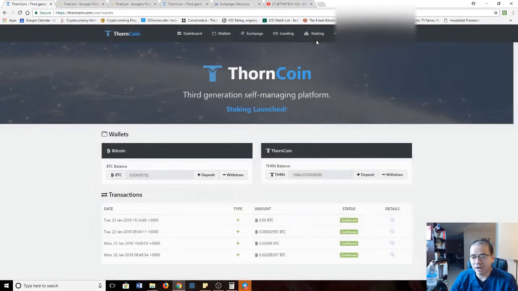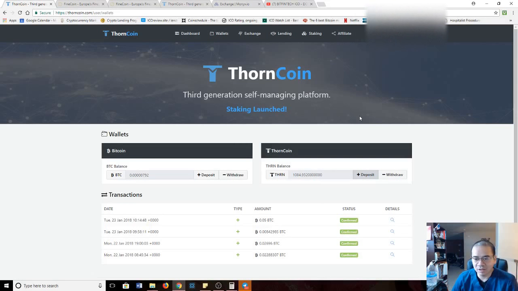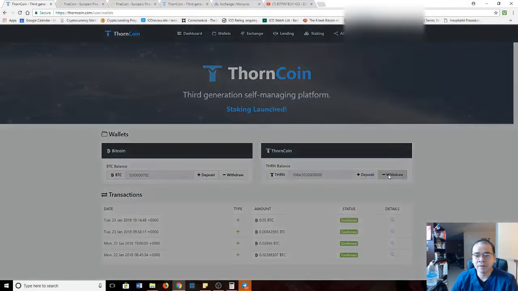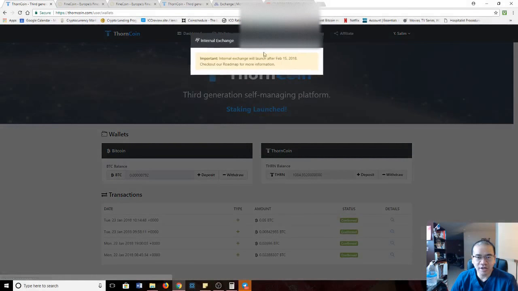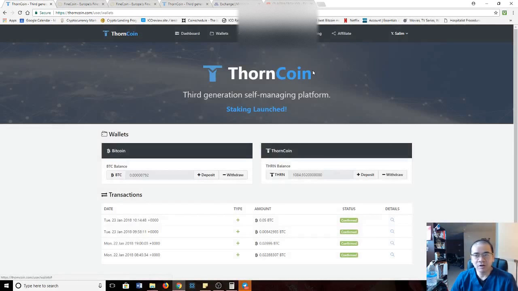For those who want to transfer coin to your family member or to your friend and stuff like that, that's not gonna work for you. Okay, remember that. The withdrawal as well. And looking at the exchange, the exchange is going to open on February 15. Hopefully they keep it at February 15. And the lending, they haven't talked about the lending anymore.